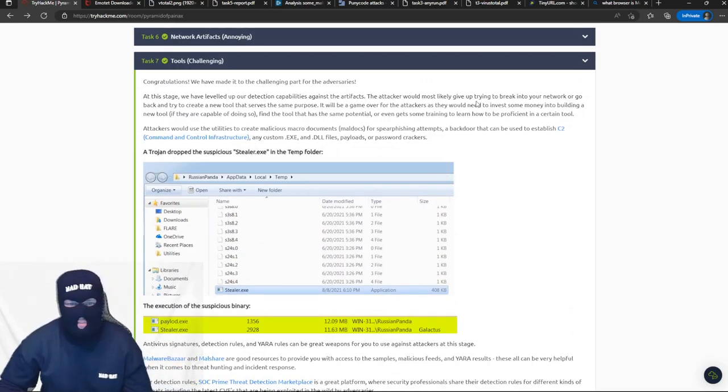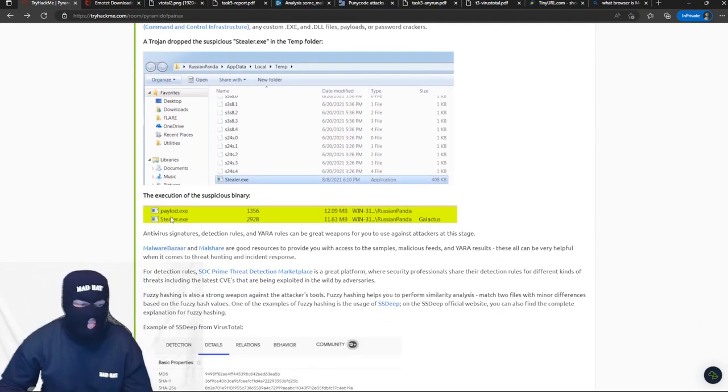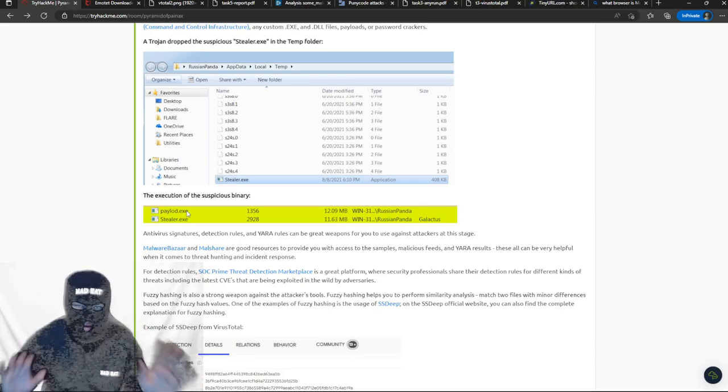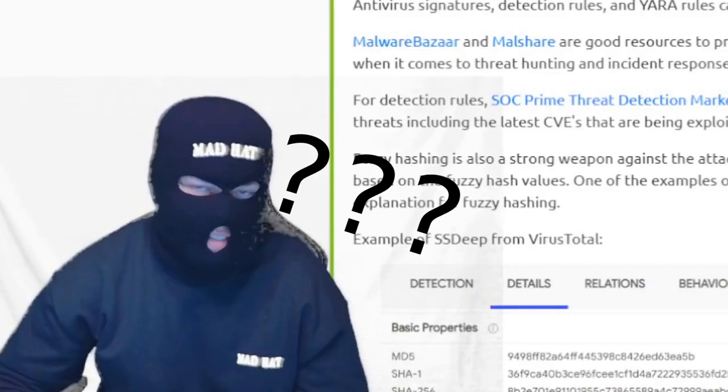The attacker will most likely give up trying to break into your network and go back. If I ever see Stealer or Payload on my computer, I'm re-imaging. I'm shutting it off the network. I'm wiping it clean, because add Russian Panda to the mix, and it's a burn-it-all situation.